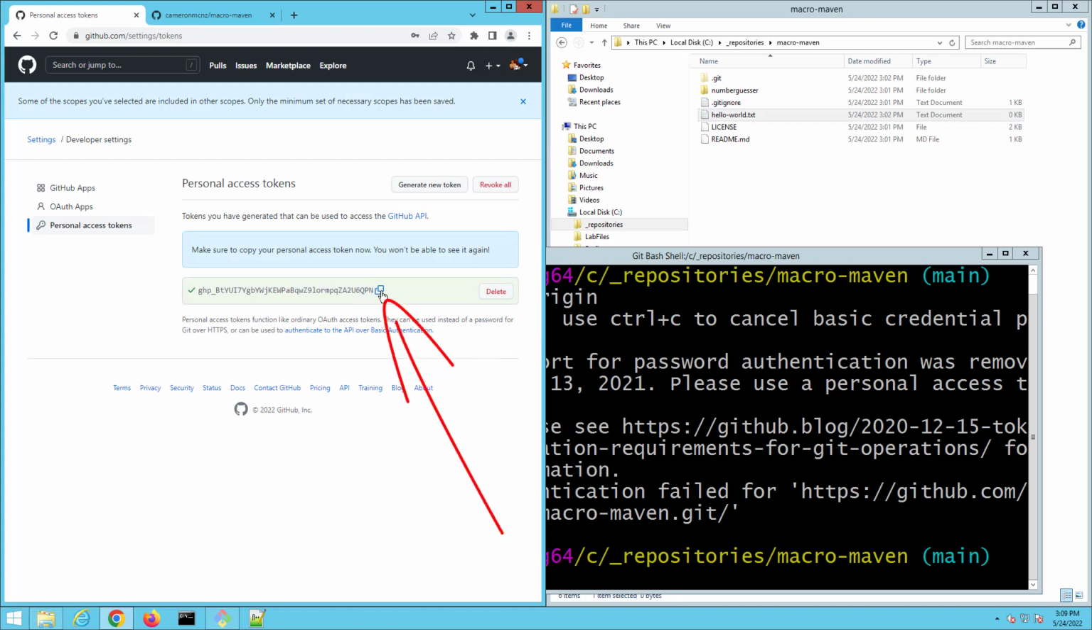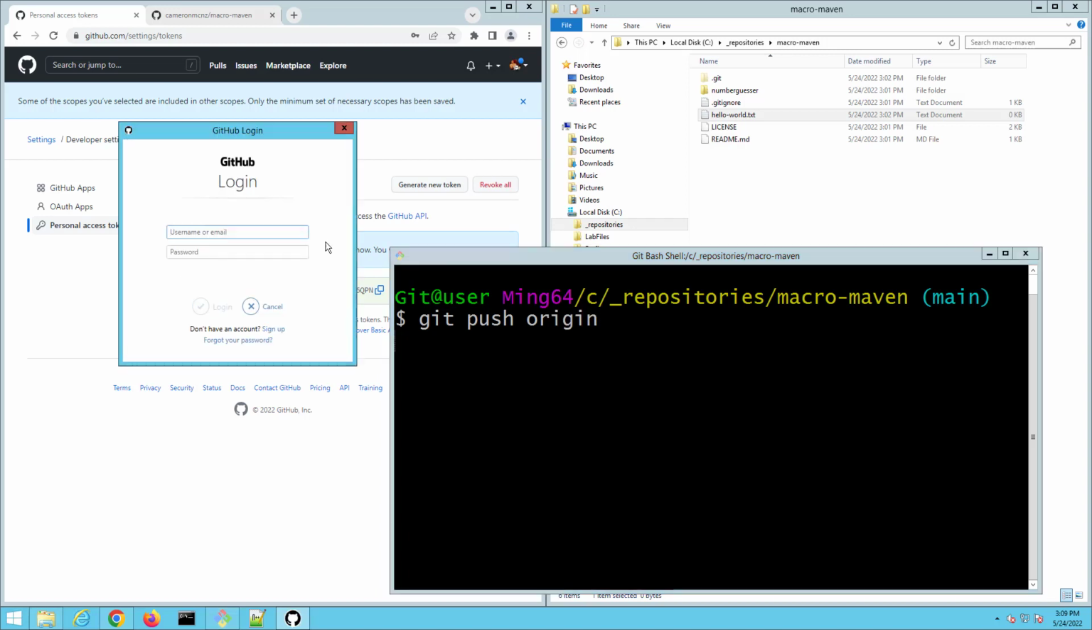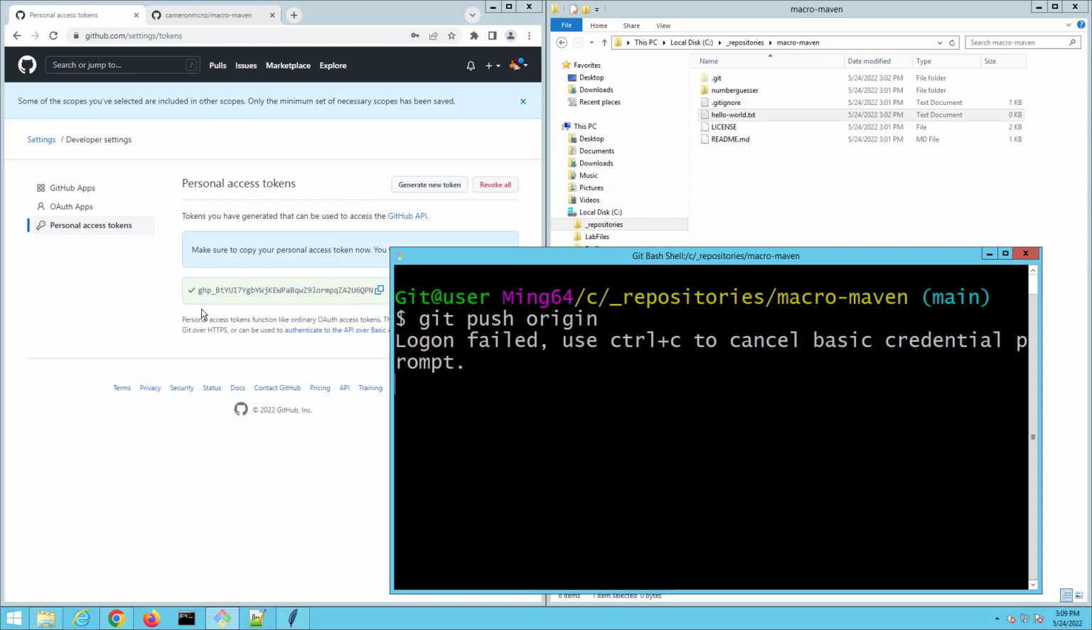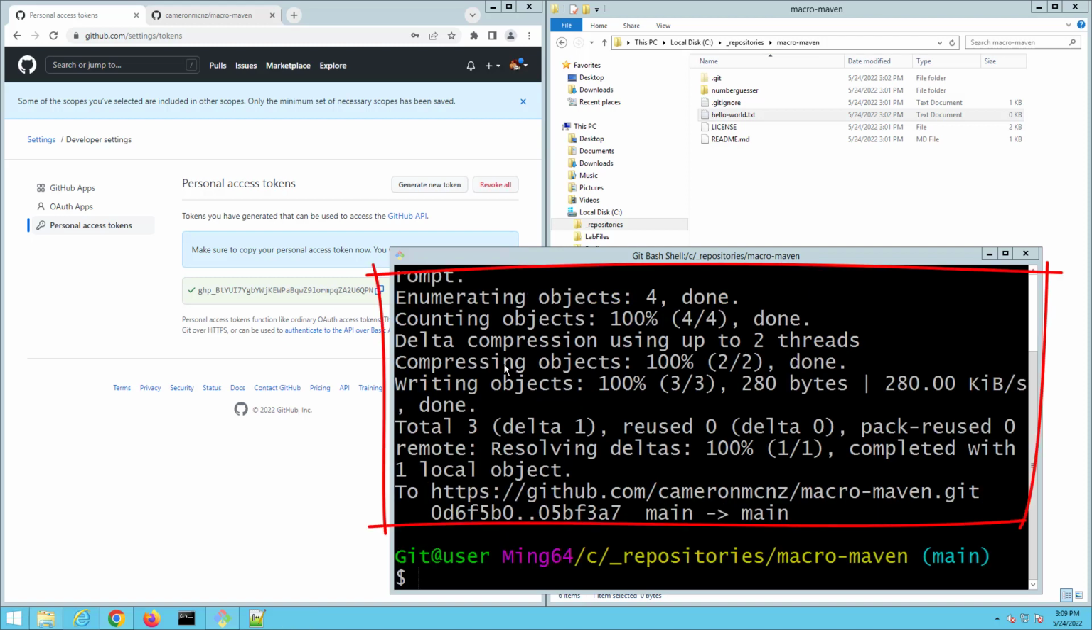Now with this token, I can push my changes to GitHub. All I have to do is come back into this window, say git push to origin. The tool's still going to want to know who I am, so I'll say Cameron MCNZ, and then I'm going to paste that long token in there. Will this work? No, that never works, but we will get a second chance, and this second chance is going to work. So you type in Cameron MCNZ or whatever your username is, you paste in that long token. Now when I click OK, boom, all of a sudden it's going to say I'm enumerating these objects and I'm pushing your changes to the server.